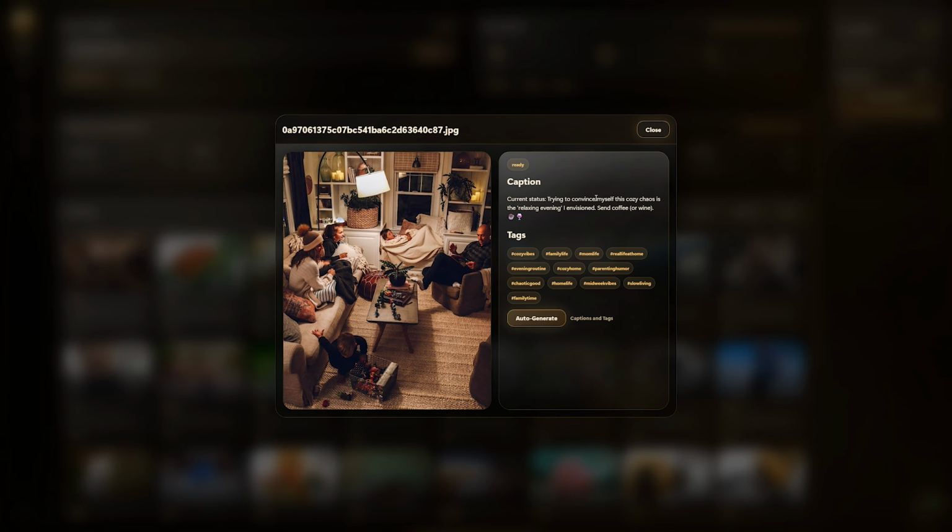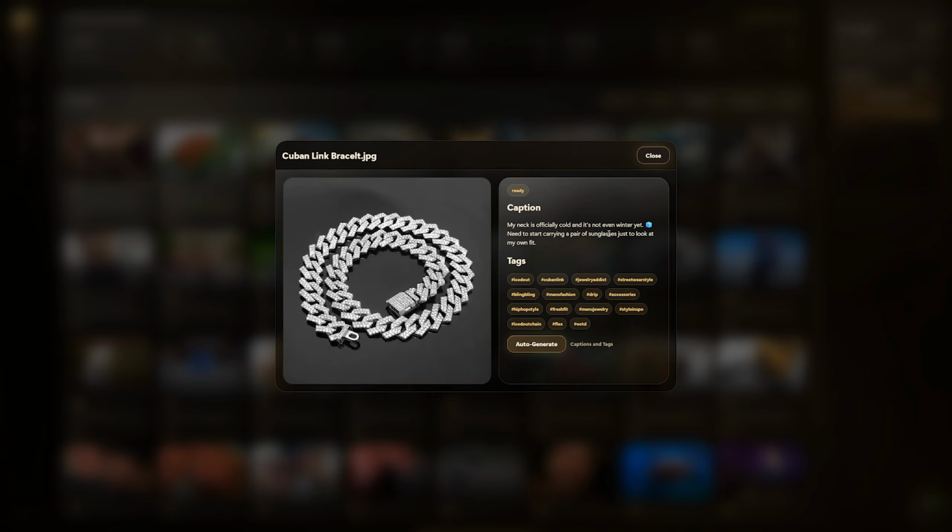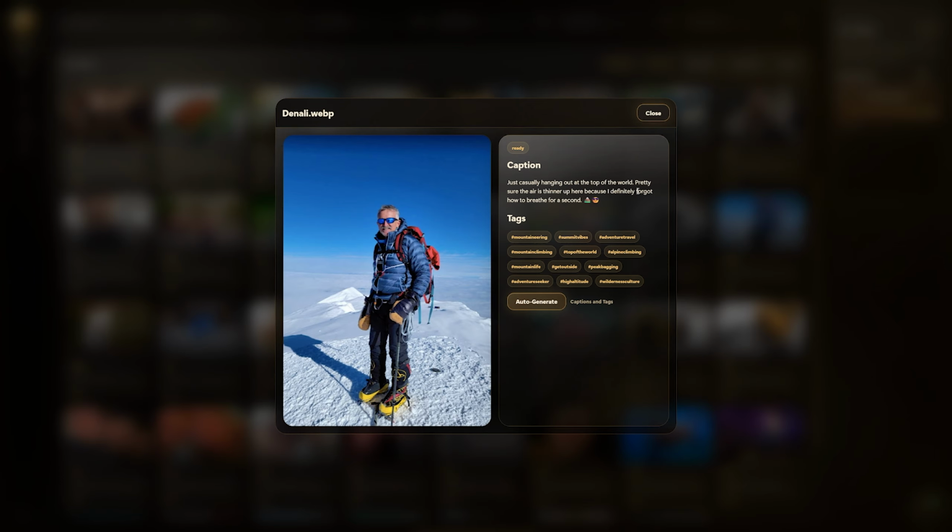Current status, trying to convince myself this cozy chaos is the relaxing evening I envisioned. Send coffee or wine. My neck is officially cold and it's not even winter yet. Need to start carrying a pair of sunglasses just to look at my own fit. Just casually hanging out at the top of the world. Pretty sure the air is thinner up here because I definitely forgot how to breathe for a second.